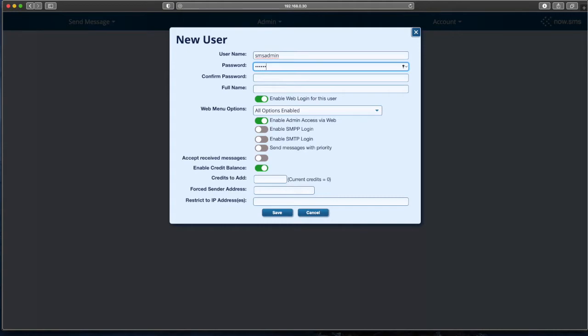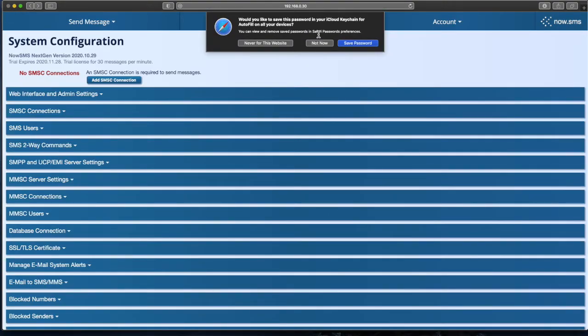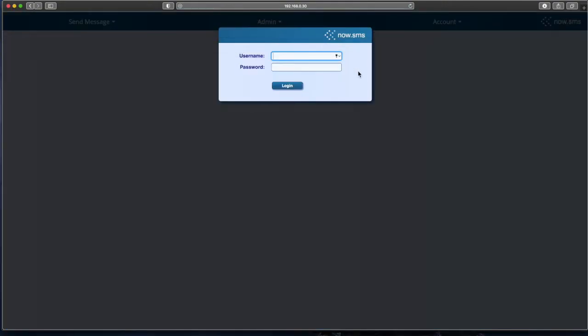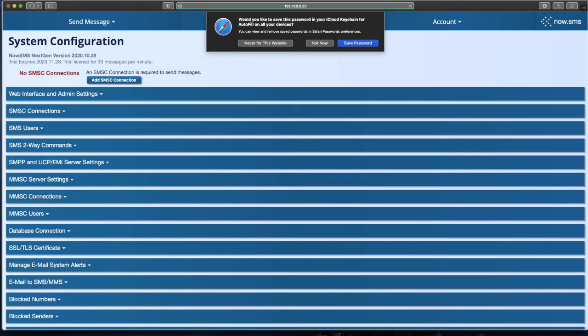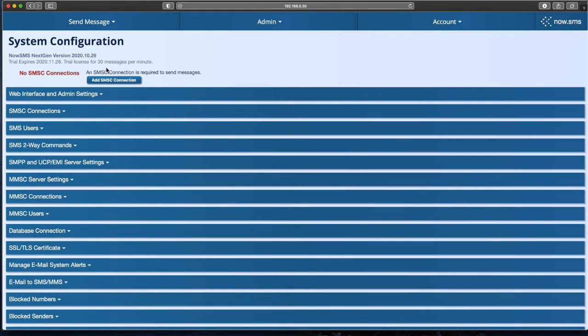We need to make sure that the Enable Admin Access via Web option is selected for the account. It is by default when you're adding an account this first time. And we're going to add some SMS credits just later on. We could disable the credit balance on the SMS account if we wanted to as well. So now we can log in with the account that we just set up. And that's the way that we're going to access the server from this point going forward.